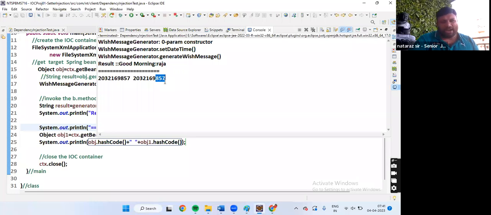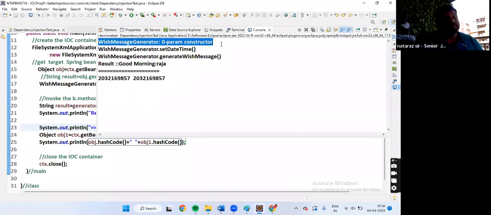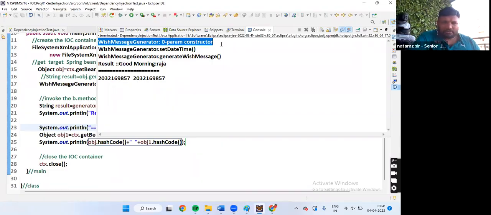It's practically proved or not? What is another way of proving it, sir? In the WishMessageGenerator zero param constructor, how many times is it executed? One time. That means for the Spring Bean WishMessageGenerator, how many objects are created? Only one object is created and that is reused or not? That is technically reused here or not?